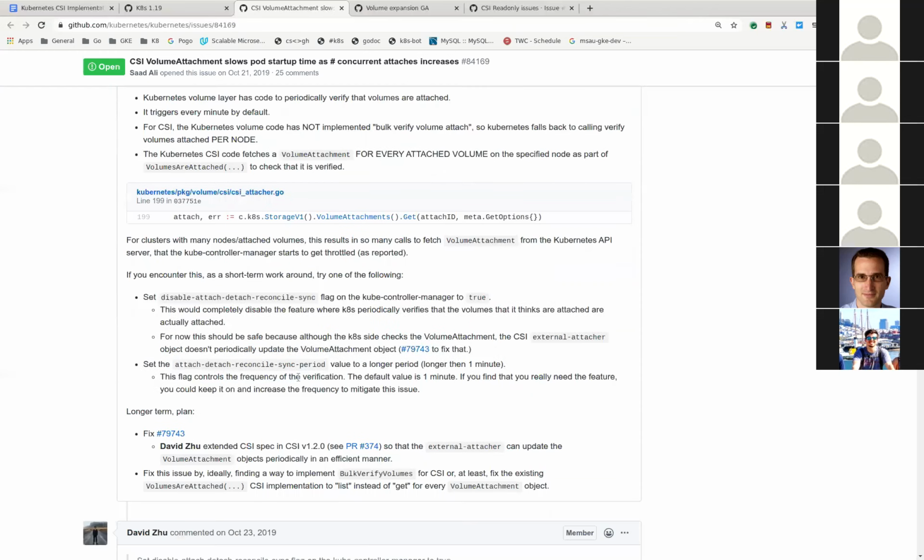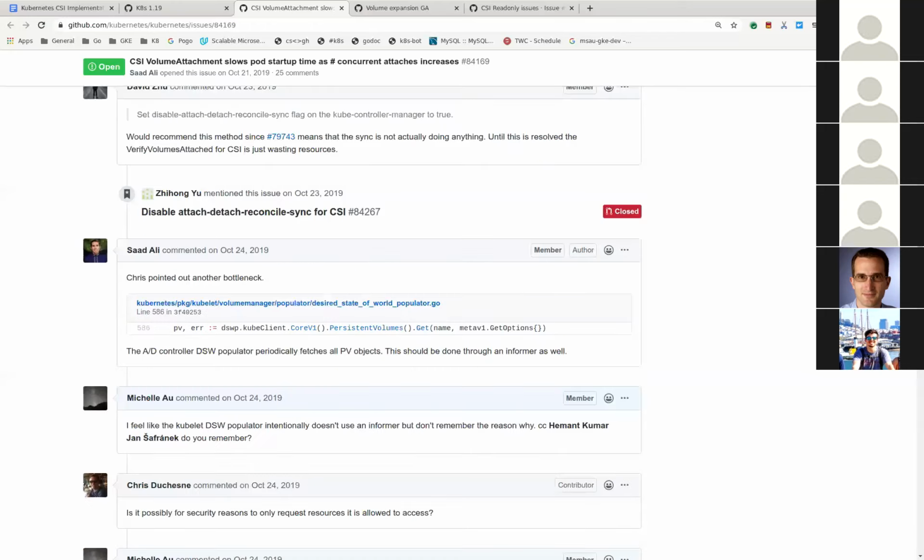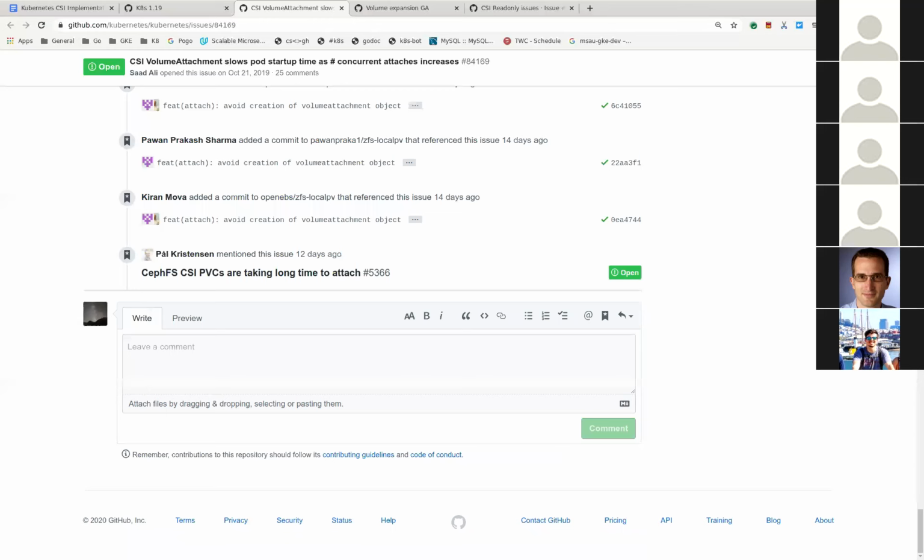But there are two different flags you can set. You can either disable the whole verify volumes attached completely. That will impact in-tree volumes too if you do that, so you'll have to make that call. If you only support the CSI volume, then sure, maybe it's fine. The other alternative is to increase the period, and that can be a short-term mitigation until we get the real fix. Okay, sure, I will look at this too.